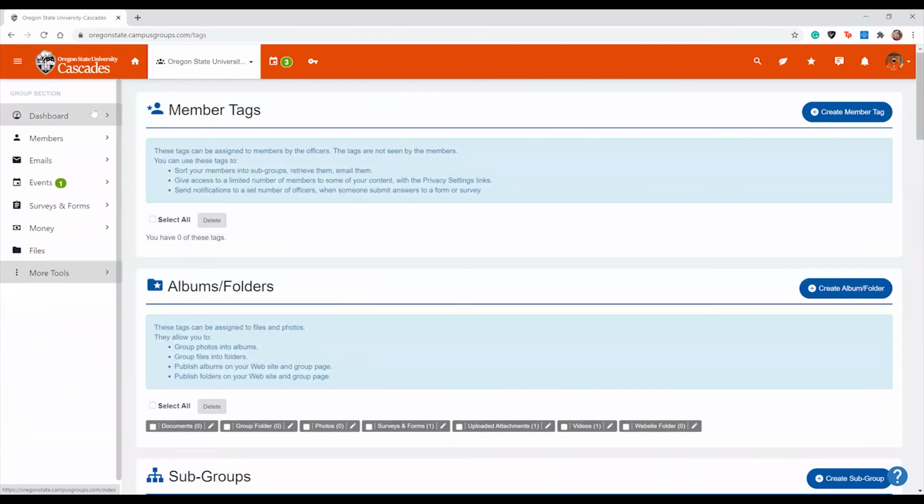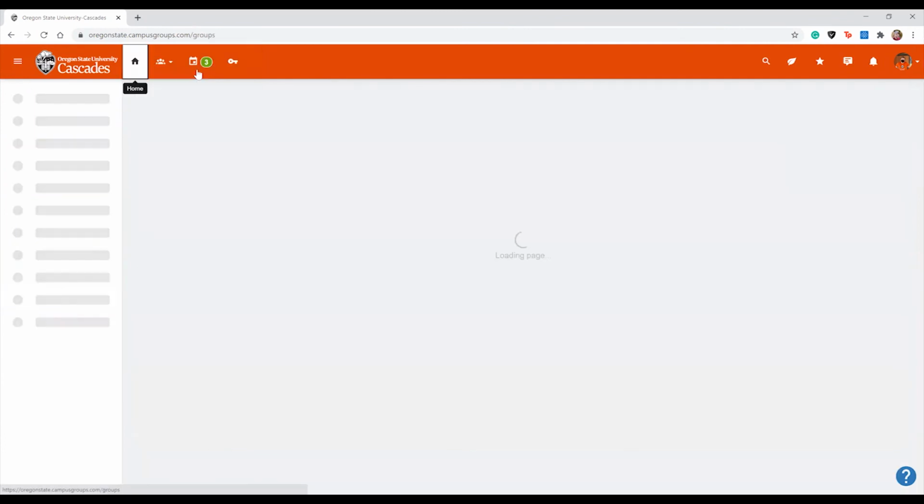So again, this is what group settings look like here inside of Campus Groups. Every group should take a moment here in the near future to look over these and adjust them accordingly.